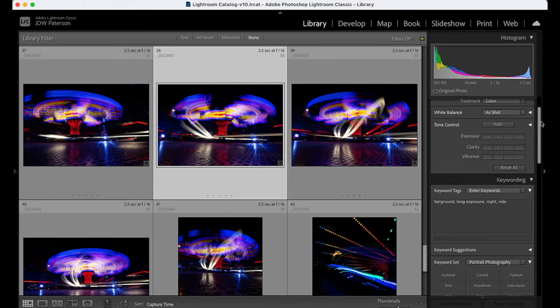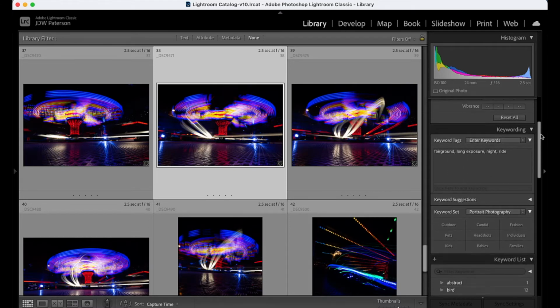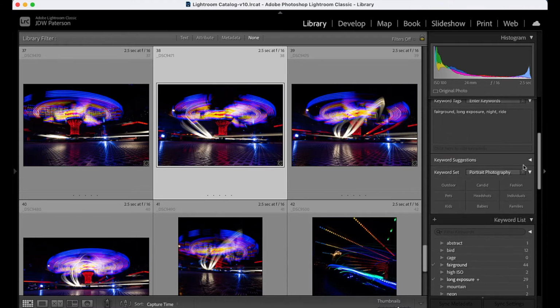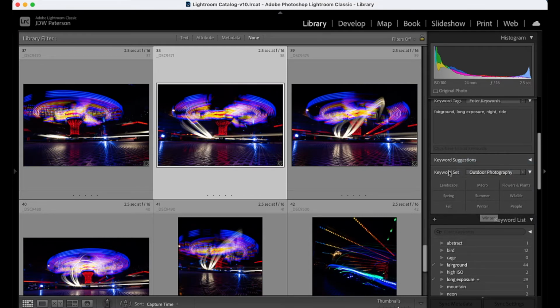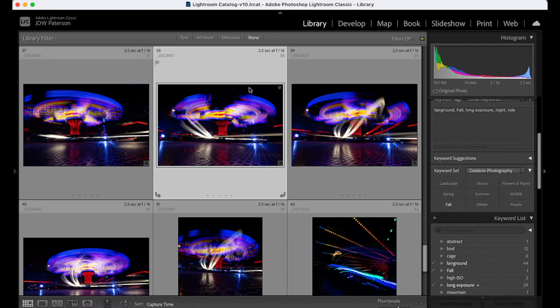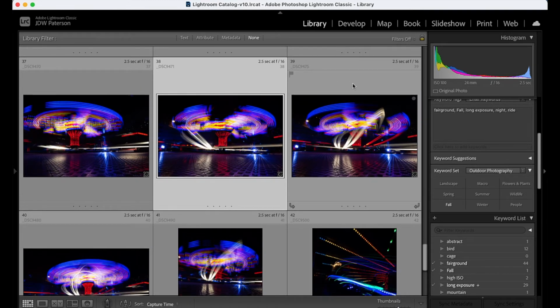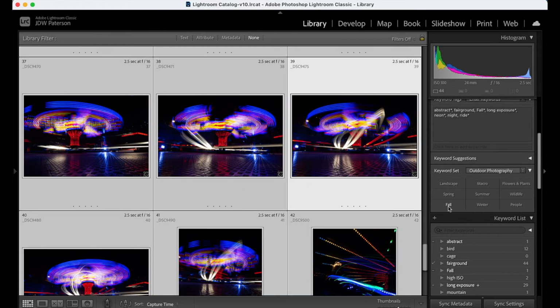Now you might have noticed alongside the keywording panel here, we also have the keyword suggestions and keyword sets here. So we can choose a keyword set. Let's perhaps go for outdoor photography, and you can see we can quickly add these tags to our images. So I know this was taken in the fall, so I'll add fall to these images. In fact, I'll select all of them and add that fall keyword.